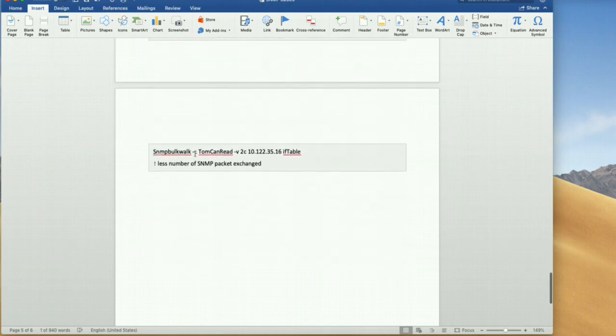Sometimes you'll see SNMP bulk walk. The bulk walk is nothing but the same as SNMP walk, but the only thing is when you issue this command, a smaller number of SNMP packets are exchanged. So let's go ahead and read this SNMP data using SNMP walk from the workstation.